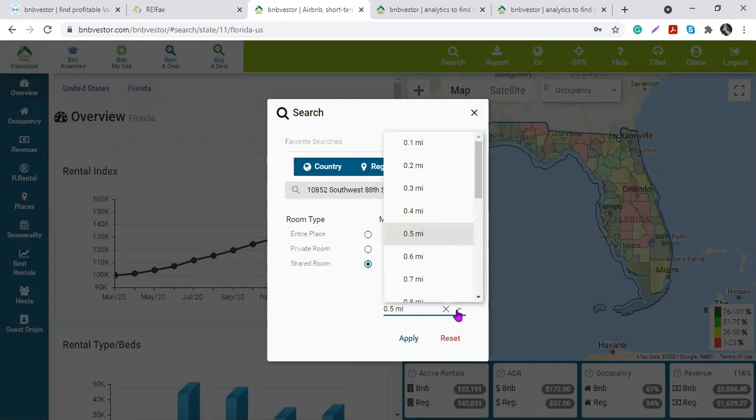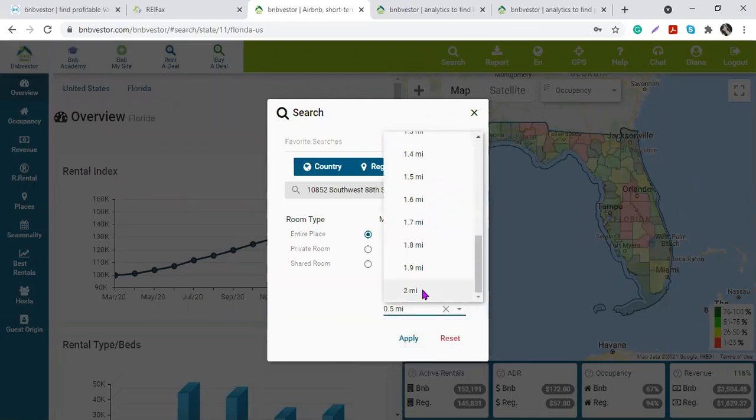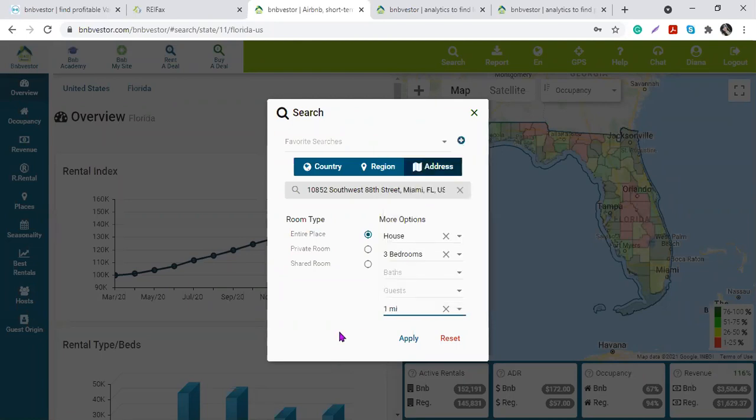And you can also select the area, how far away from this address you want to create an area, a diameter. Yeah, that, good. So just select it right here and then click on apply. I'm going to select only entire places, and I want to see the houses only that have 3 bedrooms. And I can go up to 2 miles away, but I'm going to select only 1 mile away. And then click on apply.